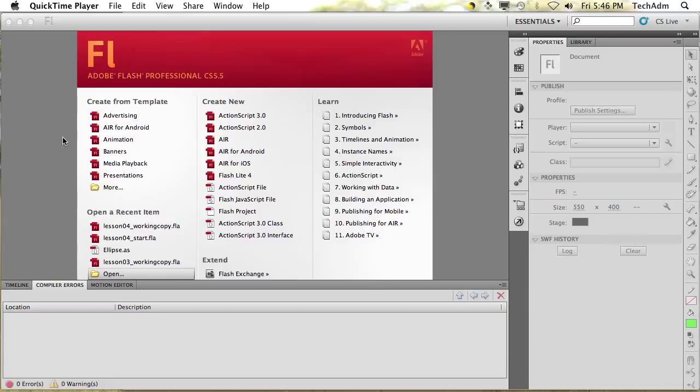ActionScript 3.0 for Flash CS5 and CS6. In today's lesson, we'll be learning how to create ActionScript in external files.